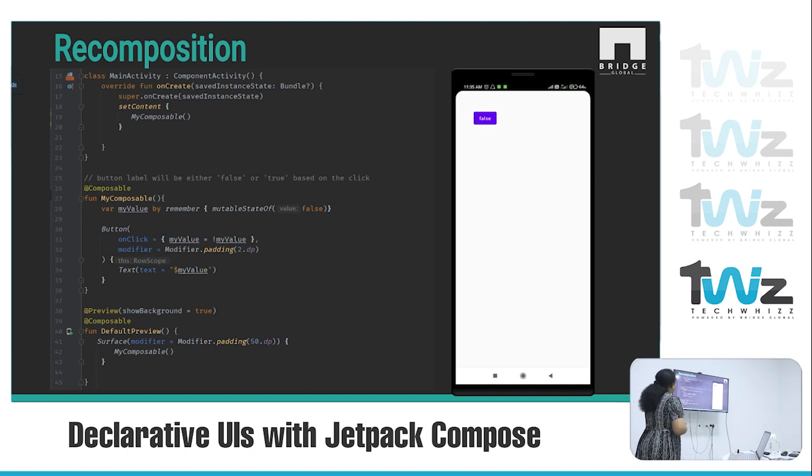First of all, we have an activity. Most of you know that an activity is nothing but just a page. It's just a page in the Android application. Inside the main activity, I am calling a MyComposable function. MyComposable, you can see, is annotated with the Composable annotation, and inside that I declare var myValue by remember mutableStateOf false.